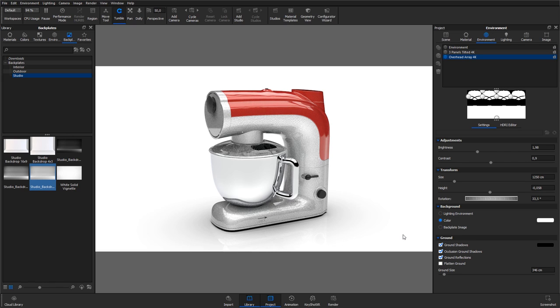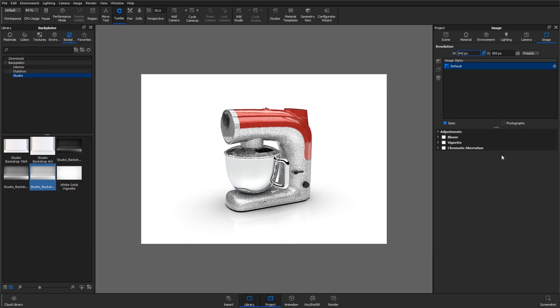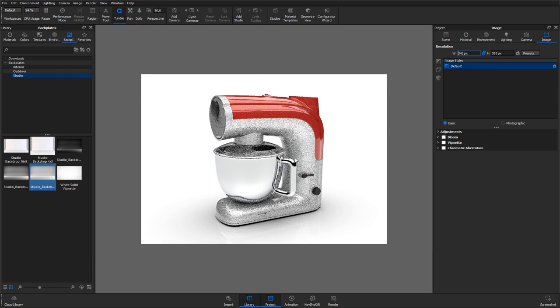For the aspect ratio of the shot, let's imagine that this should fit perfectly to a landscape A4 format. To set that up, go to the Project panel and select the Image tab. Hit the Presets drop-down and navigate to Landscape and select A4. The relation between the height and width of the real-time view now perfectly matches a piece of A4 paper.